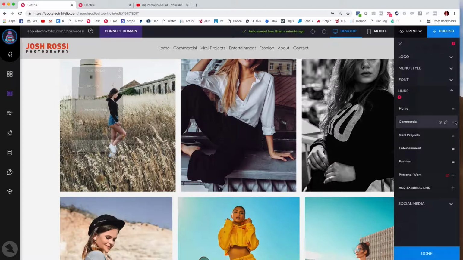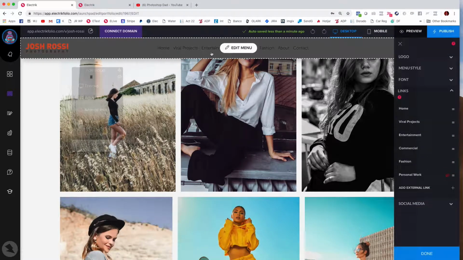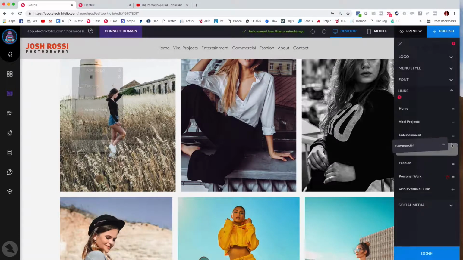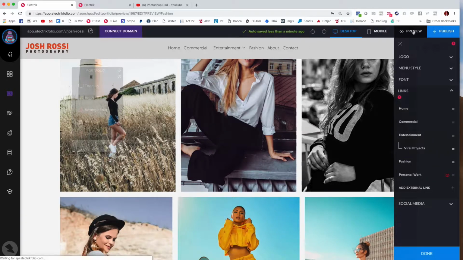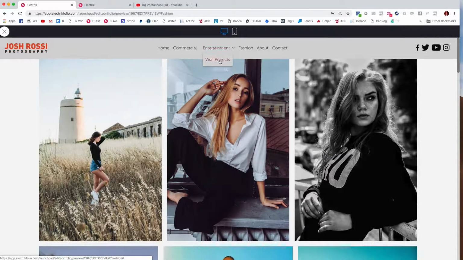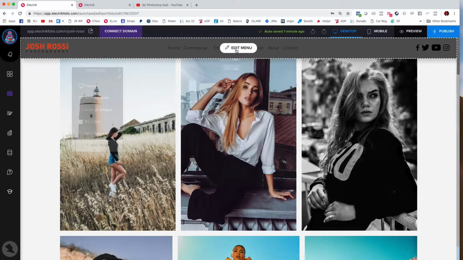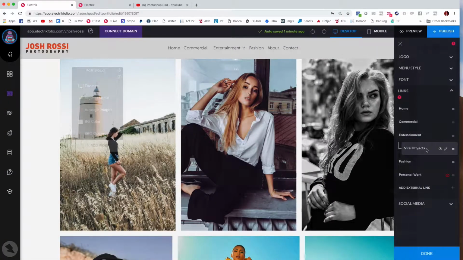Okay, next thing would be the link section. This is where you can organize your links. So let's say I want my commercial to be underneath my entertainment, right? So you can just adjust the organization of that just like that. And then if you want to create a sub menu, very simple, you just grab this and you drag it to the right slightly, and it'll create that little half box thing. Let me show you now with preview. It'll create an arrow, and bam, there you go. You have your sub menu just like that. So very simple. That's underneath the links, and to unlink it, just drag it back to the left.